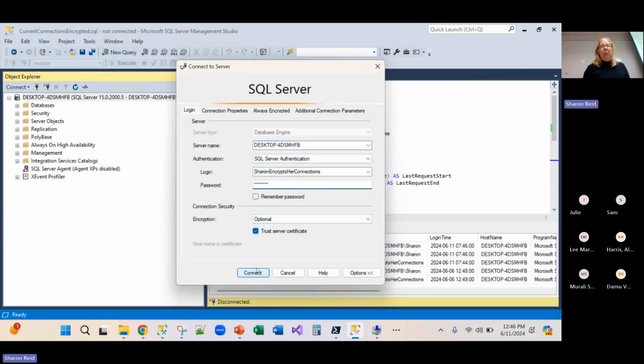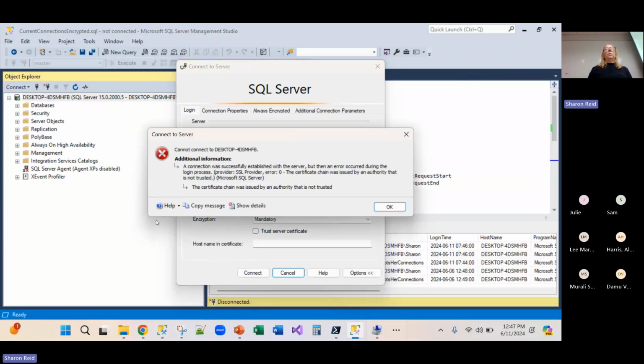Okay, so on this one, instead of optional, I am going to click mandatory. I am not going to trust my server cert, but what's going to happen? What kind of server cert did I use? Did I use a good one with Active Directory? I used the self-signed. So when I do that and I try to connect, I'm going to get my error message.